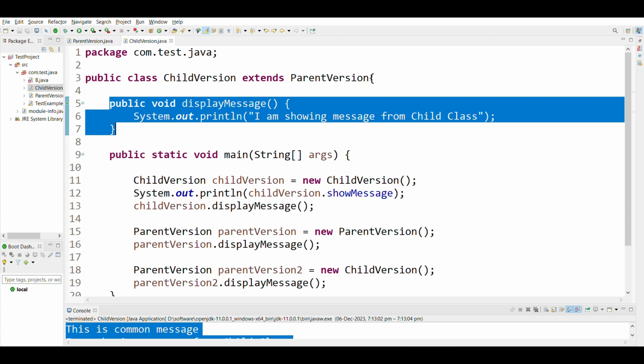Okay, the two rules we understand. First, the method name should be common and the same as defined in the parent class. Rule number 2, the method signature, that is the parameter list and return type of the method, must be the same as in the parent class.